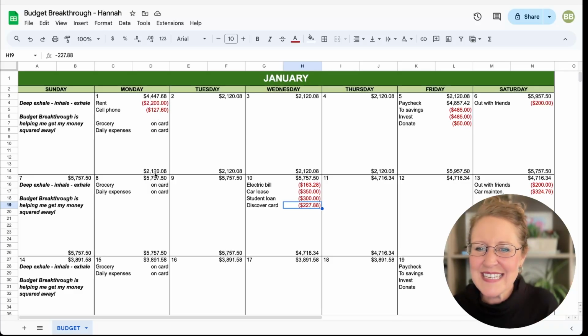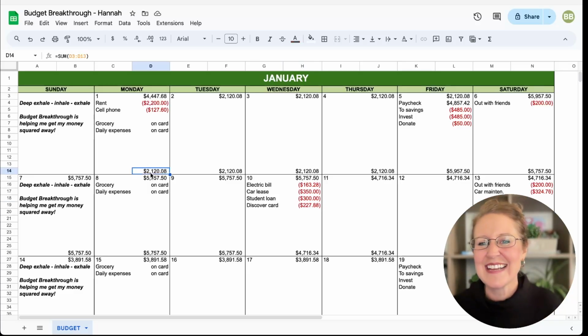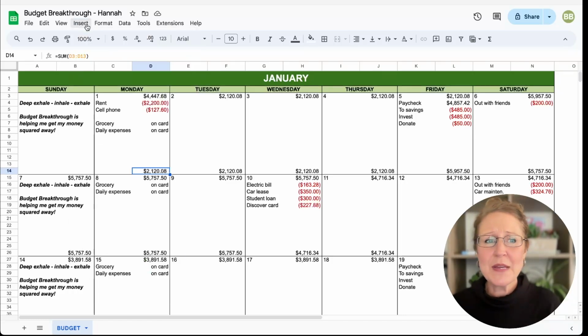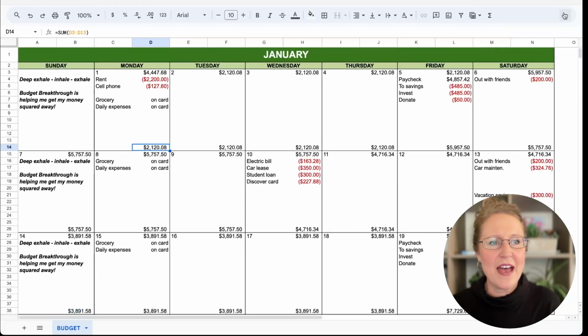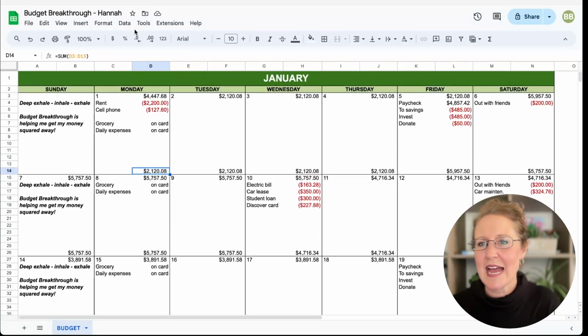So when we get to the end of the day, how does Budget Breakthrough know that she has $2,120.08? I'll show you. It's called a function. Some people call it a formula. So if I go up to the top and hit the insert menu, if you can't see the menu, remember there's a little arrow over to the right here in Google Sheets where you can hide that. And Excel has a similar little tool. So we want to be sure we can see that menu.